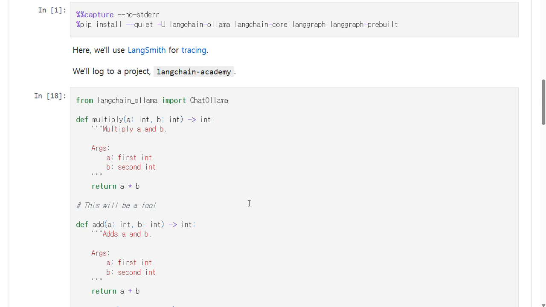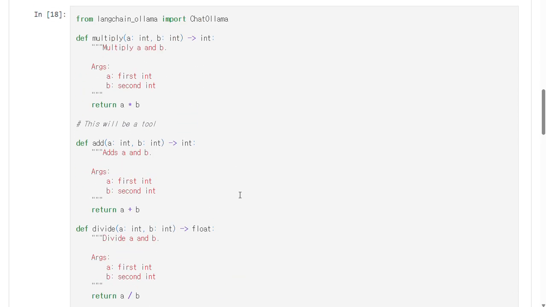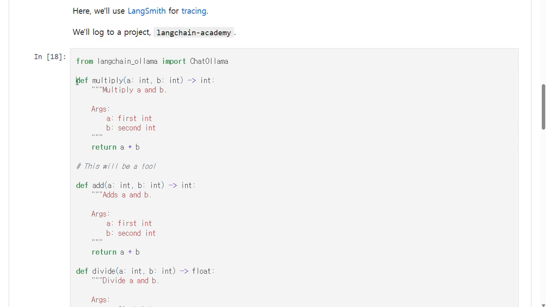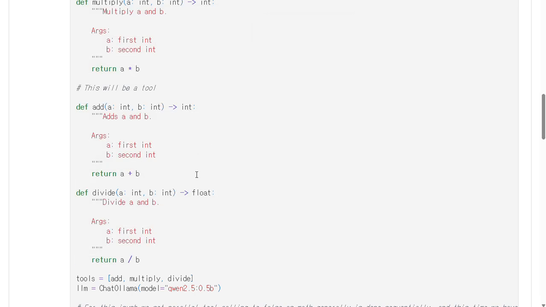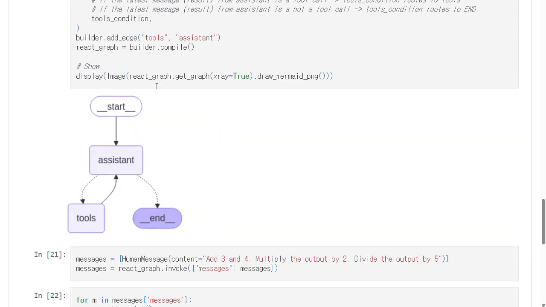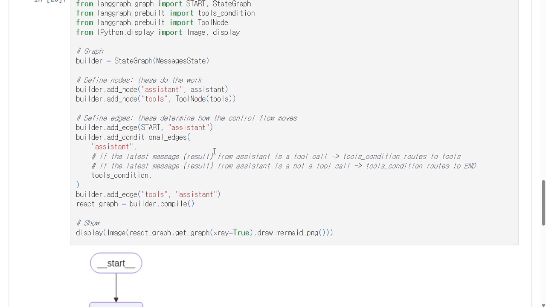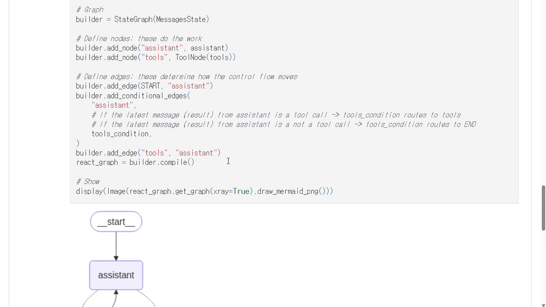My recommendation is to first run the entire code and then modify it. In this code, what we're going to do is remove all the tools and define 2 different tools. One we already defined, downloading the SMILES code, and then checking Lipinski's rule of 5 using rdkit. Then we also need to change this and add a system message. The graph is changed like this here, but we don't really need to change the graph at the moment. You can try later.